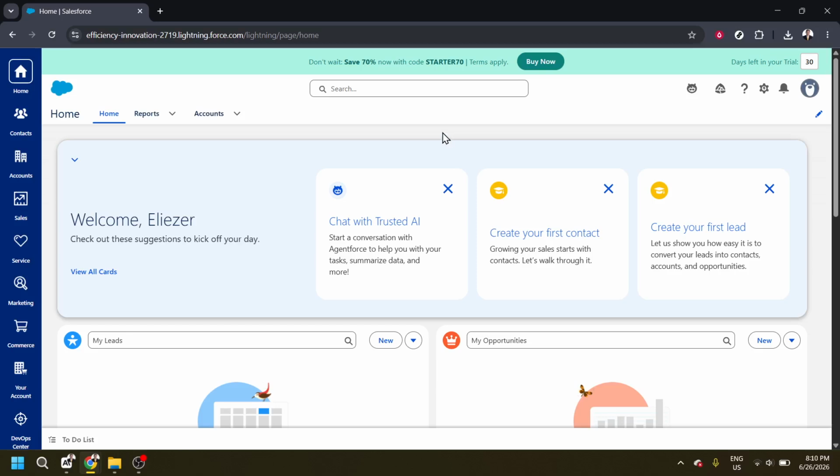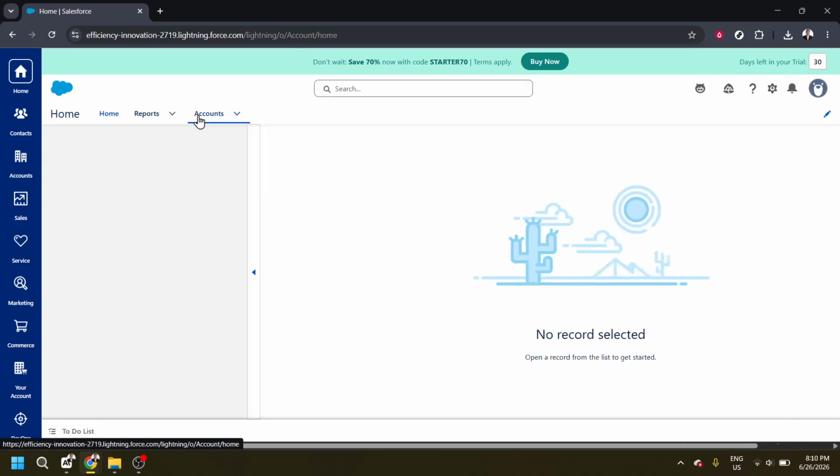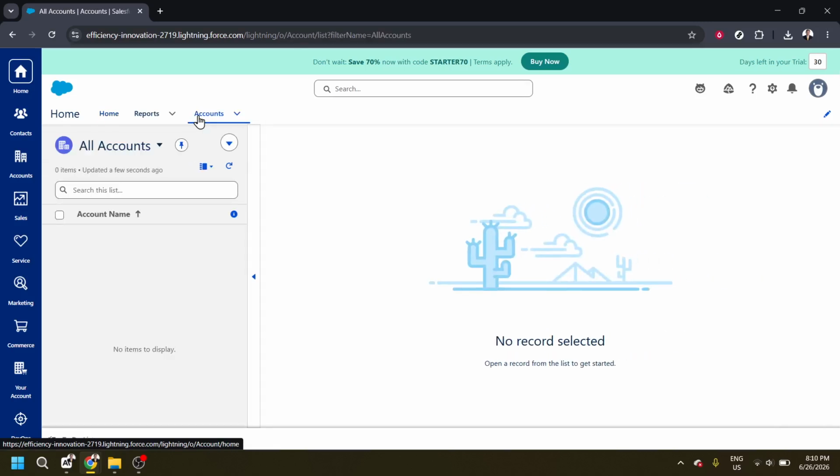So let's start with the first step. Click any tab from the navigation bar at the top of your screen. Now, this is important. It really doesn't matter which tab you pick. Accounts, leads, reports, whatever you're working with today. Just go ahead and click on it. I'm clicking on Reports in this example, but honestly, the process is the same across the board.